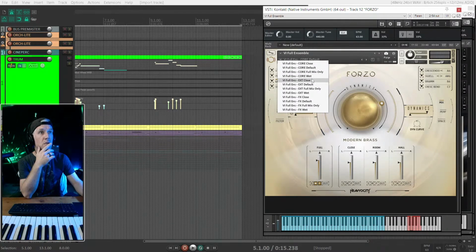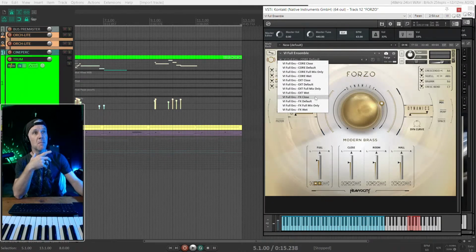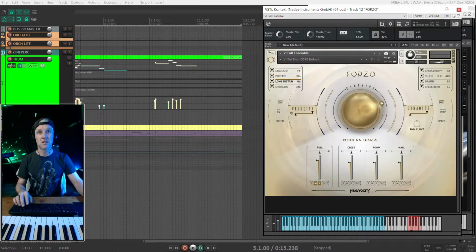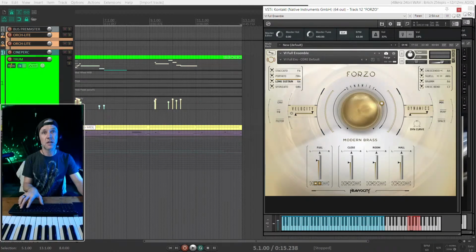Okay, full ensemble, wet, close. They segment them out by the mix. So I'm going to go with core close, which I think is what we're on. No, we're on core default. Let's listen to it and see how it sounds before we start flicking around.